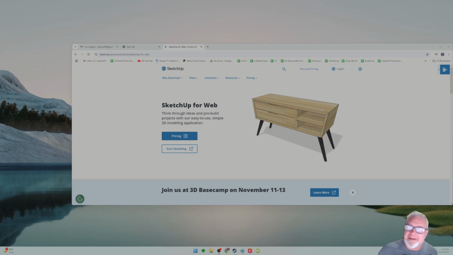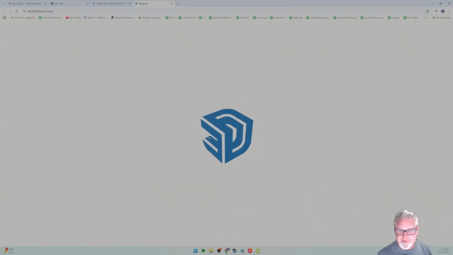So we're going to jump in. So SketchUp online, do a search for SketchUp for web. You should see this page if you found the right place. So look for that piece of furniture there, and then click on Start Modeling. Let me make that full screen, and then it will load SketchUp.